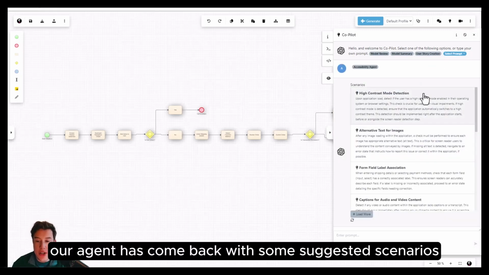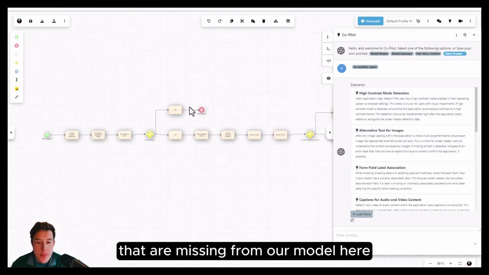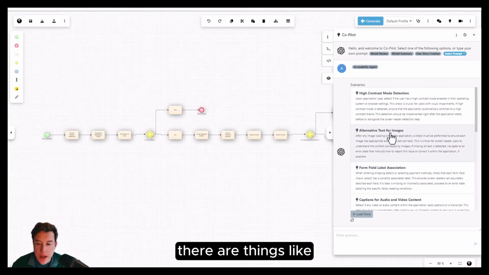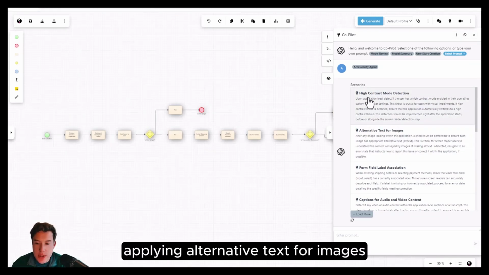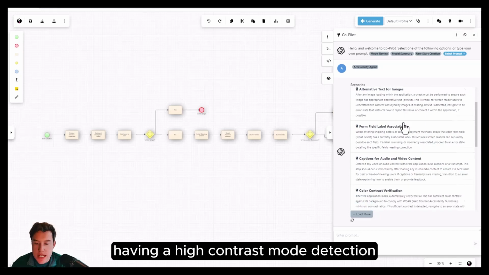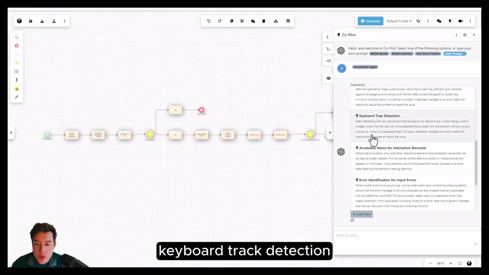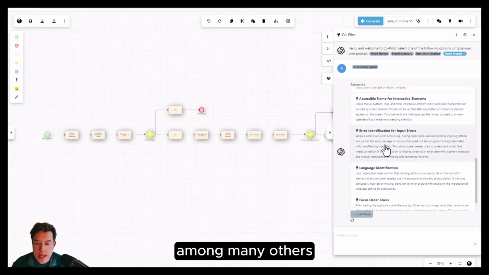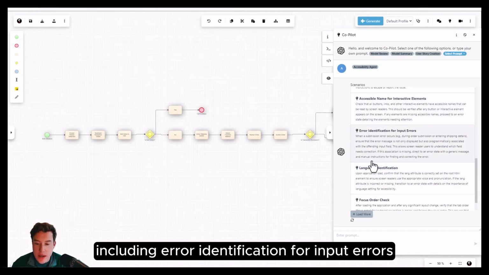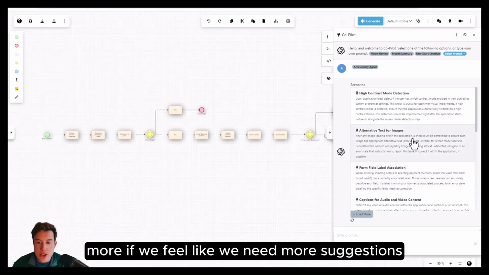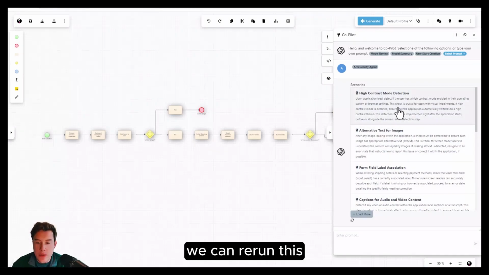What we'll see here is our agent has come back with some suggested scenarios that are missing from our model here. So if we take a look, there are things like applying alternative text for images, having a high contrast mode detection, applying color contrast variations, keyboard trap detection, among many others, including error identification for input errors. More, if we feel like we need more suggestions or we make changes to our model, we can rerun this.